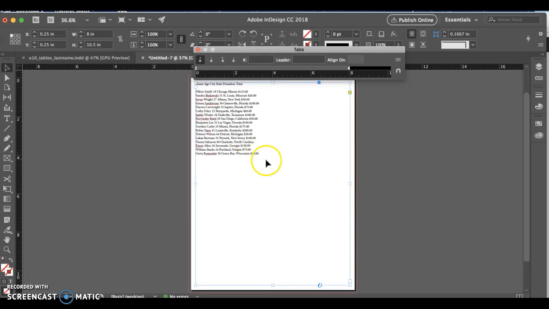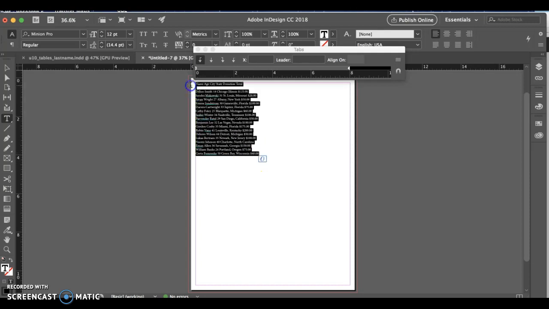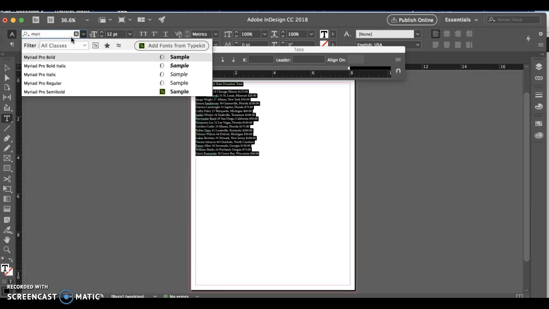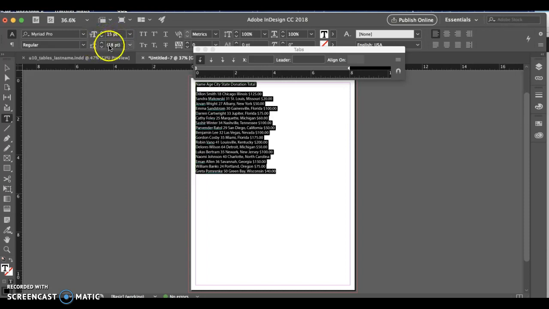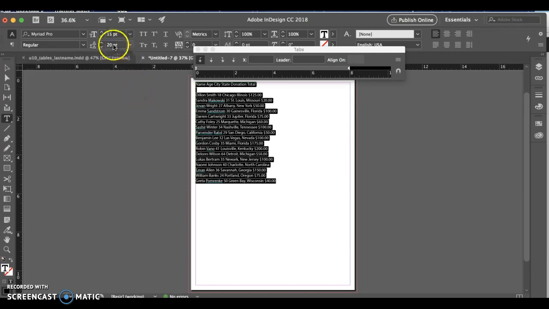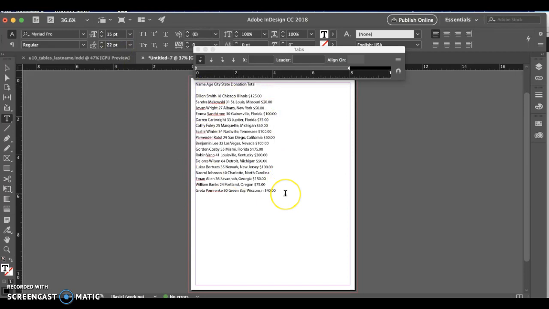I'm going to double click in to get my cursor to go inside the text box. I'm going to highlight everything, select all, Control A, and then I want to make this sans serif, just easier to read. I'm going to do a Myriad Pro regular, and then I'm going to make this 15, and then I'm going to open the leading up to 20, maybe even 22. Give it just a little space so we can see what we're doing here.